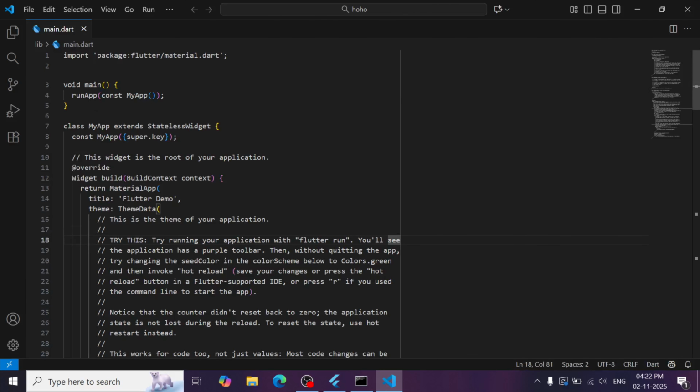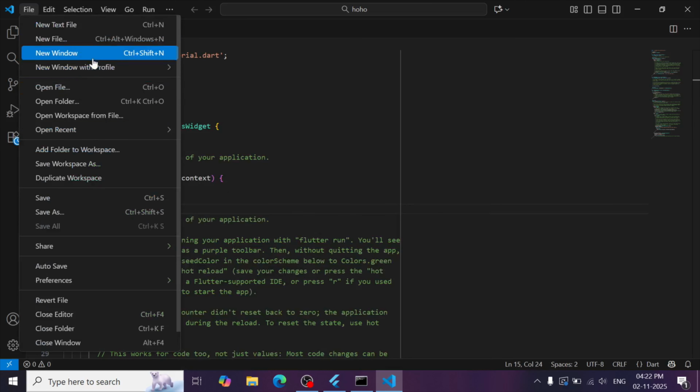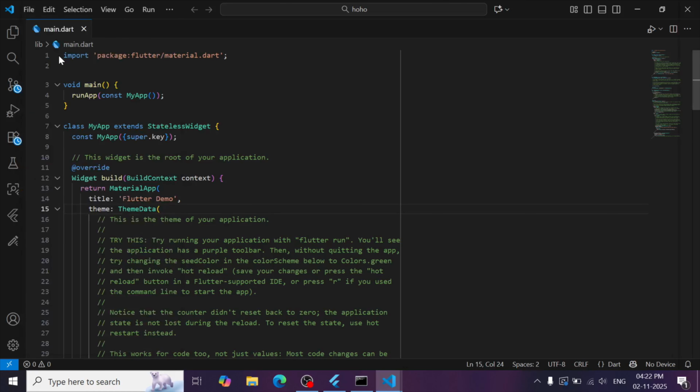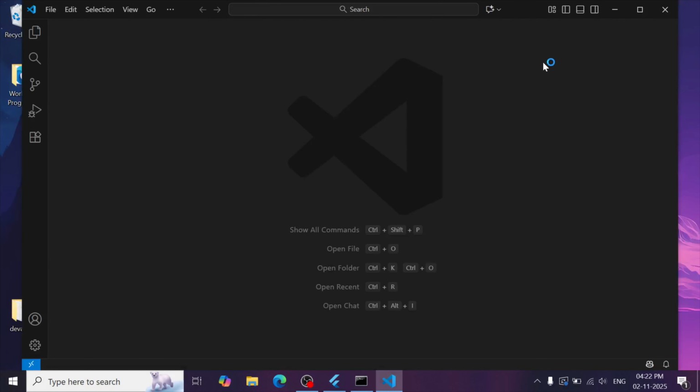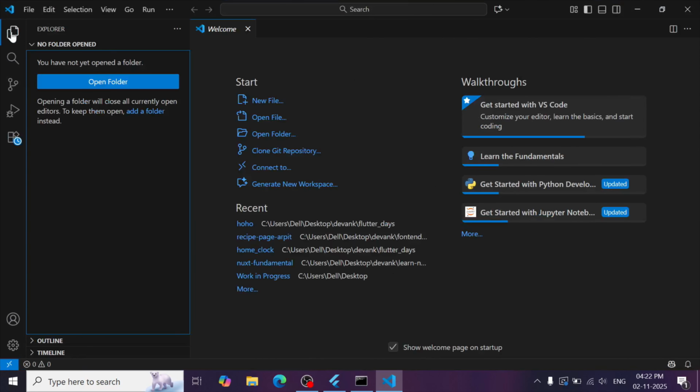This is my old project, so I'm just going to close this one. If you have seen my first video, I made this as a basic one. I'll click on new window, which creates a new instance with a blank slate. First you need a blank folder, because we don't want to make a messy thing going all over the places. So I will go and make a folder.